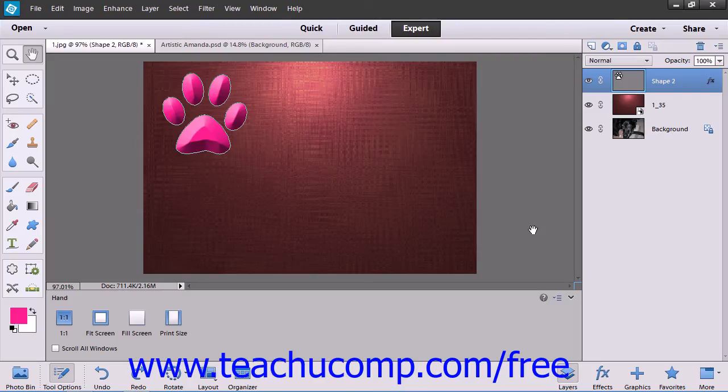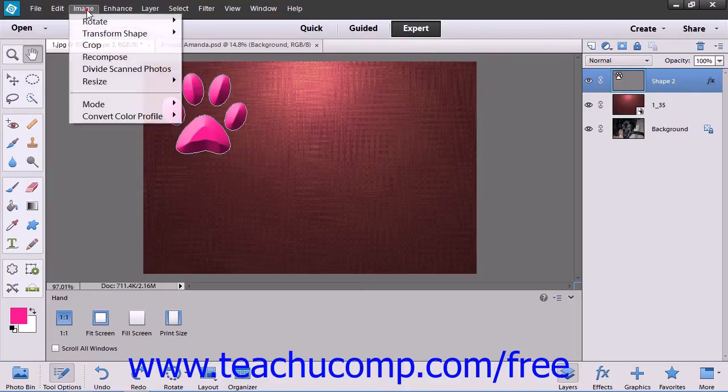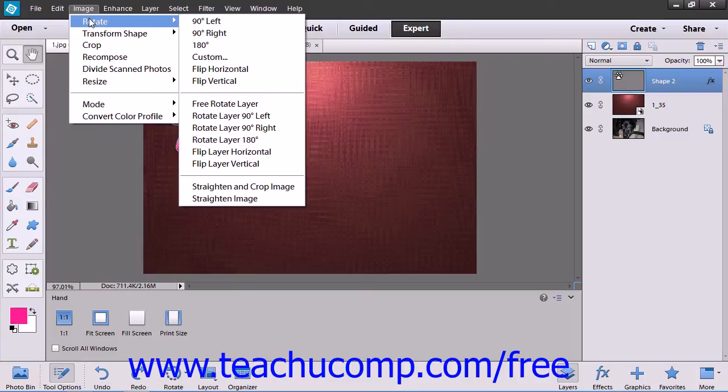You can use the Rotate Canvas command to rotate and flip the image within the canvas. You can rotate or flip the entire image or just the currently selected layer. To either rotate or flip an active image, select Image from the menu bar and then roll down to the Rotate command. From the side menu that appears, you then select the command that you want to perform.